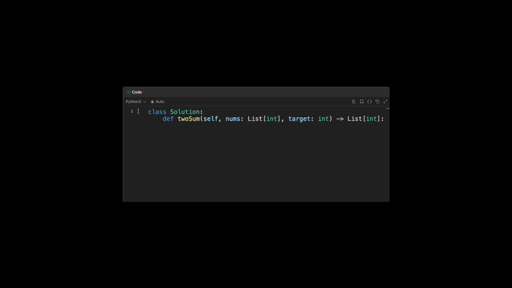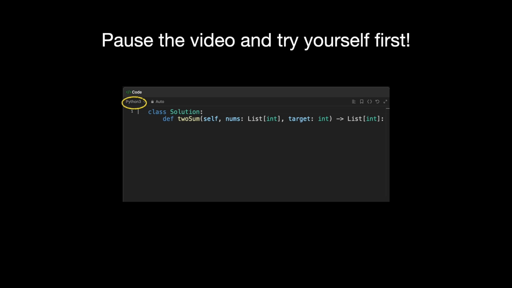In this video, we're going to solve the problem using Python 3. If you haven't already, make sure you pause the video now and try it yourself. You'll get more out of these solutions if you have already attempted the problem. Let's start with the most direct approach, brute force. Here we'll sum every pair of numbers until we find the sum that equals the target.